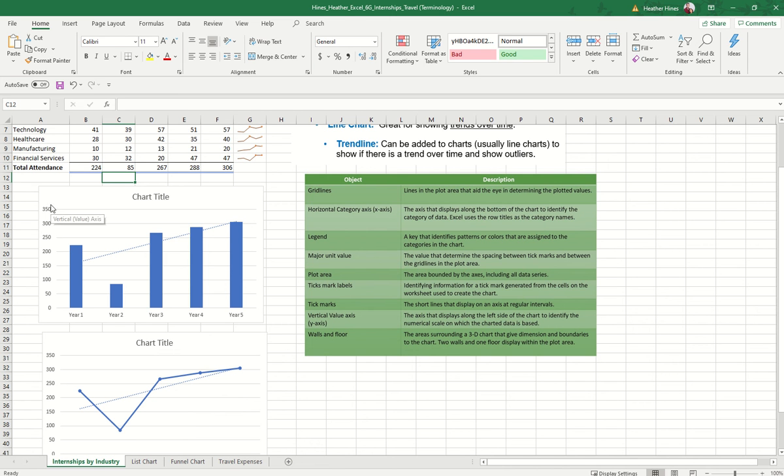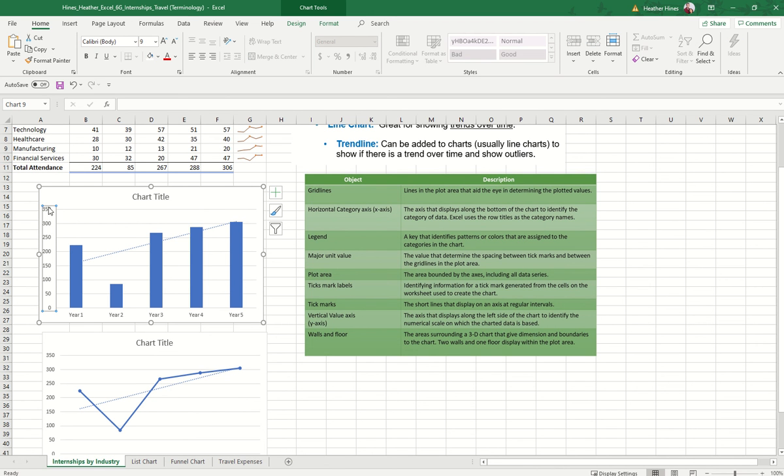And on your axes, you have major units. That is, what is the difference between these numbers? So in this case, my value axis, my major unit value, would be 50. My plot area, this middle area right here, is the area bounded by your vertical and horizontal axes. So this is my plot area. Walls and floor, that's when we're talking about 3D charts.